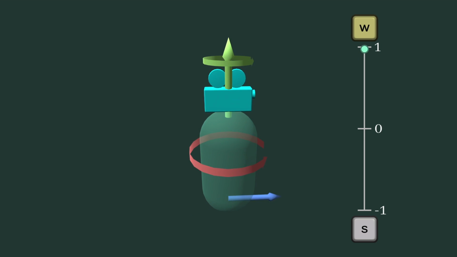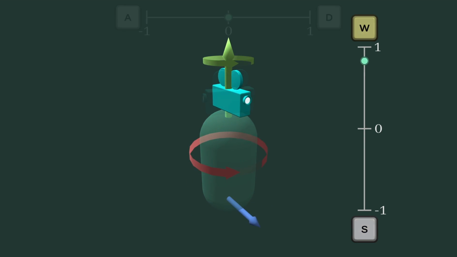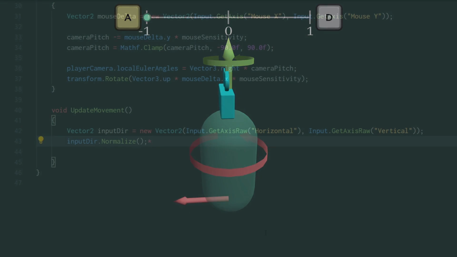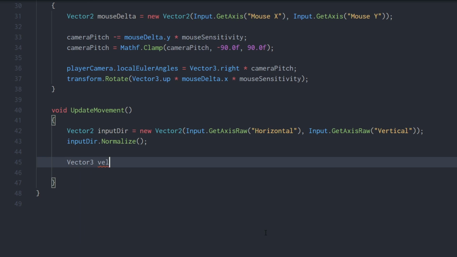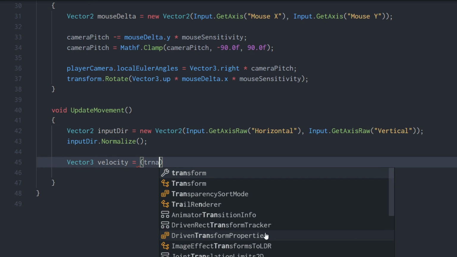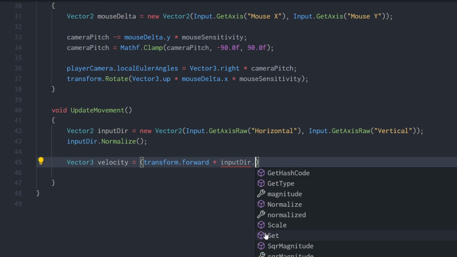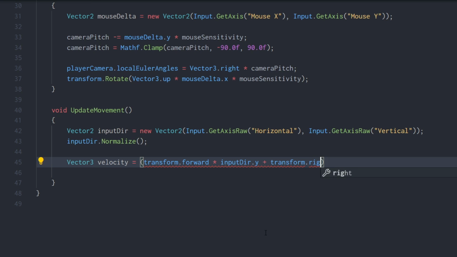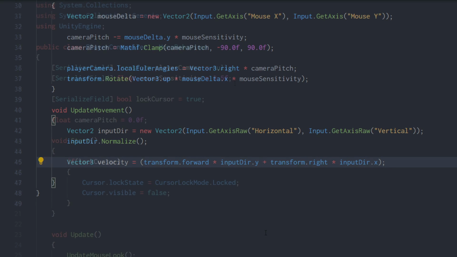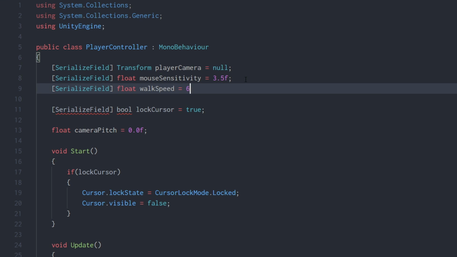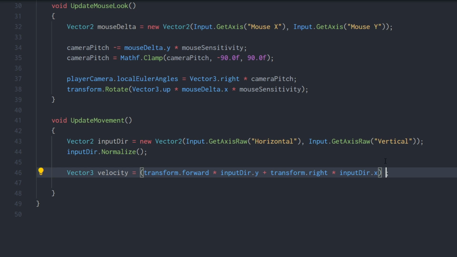So remembering the visual from earlier of how the vertical and horizontal axis are applied to the forward and right vector of the player object, I'm now going to define a velocity vector which I will set to the forward vector of the player object scaled by the vertical axis, added to the right vector of the object scaled by the horizontal axis. Finally, to customize the speed at which we move, I will set up a simple float field in the class called walkSpeed, set this to 6 by default, and then multiply it with this whole expression.